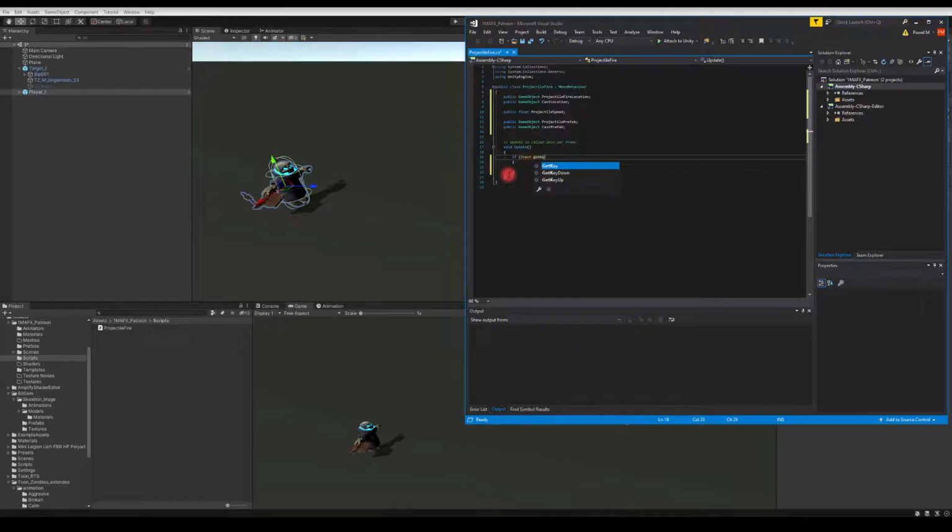Input get key down key code, and I'm gonna use the Z button on my keyboard, right? So whenever I press the Z button on my keyboard, this is gonna happen. So what we want to happen is to first run our cast animation, okay? So we will need to get component and communicate with animator and say set trigger. I'm gonna use cast because that's what we named that trigger in our animator.